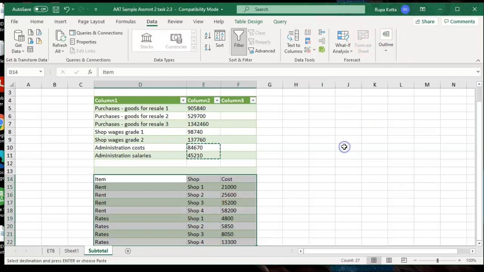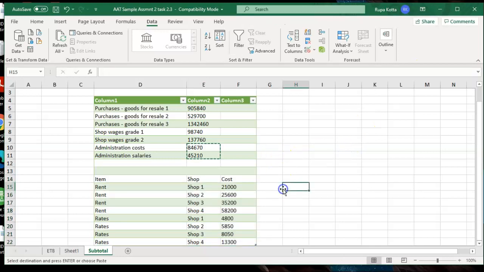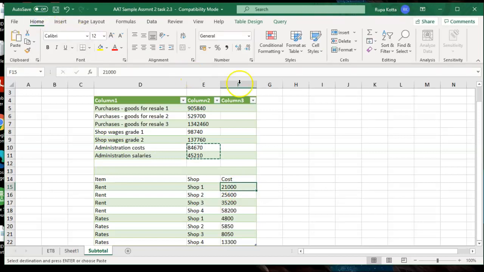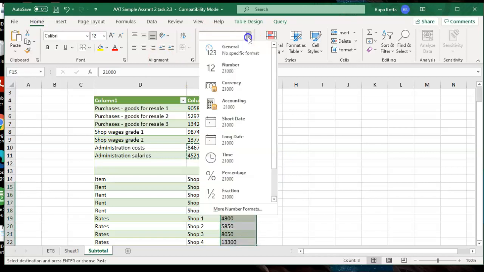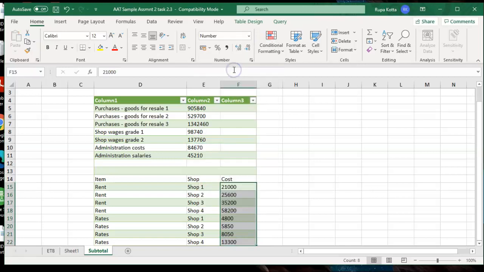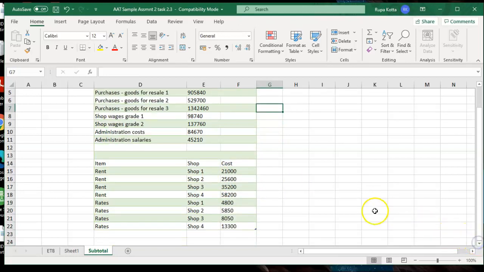I don't know, somehow my subtotal section is not highlighting here. Sometimes if the data is in a wrong format, it won't highlight. So this is in a general format. Let's change it to a number and see if it will highlight. When you change it to the number, they should be right aligned, but it is not happening. So if any such problems happen, just retype these values.